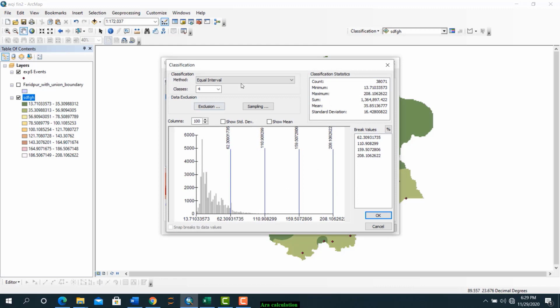Now you're going to manually classify it. Here select manual.